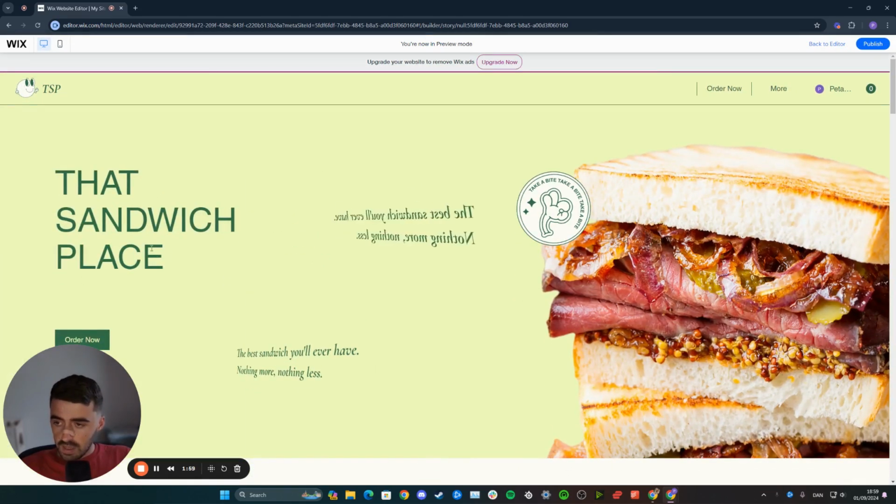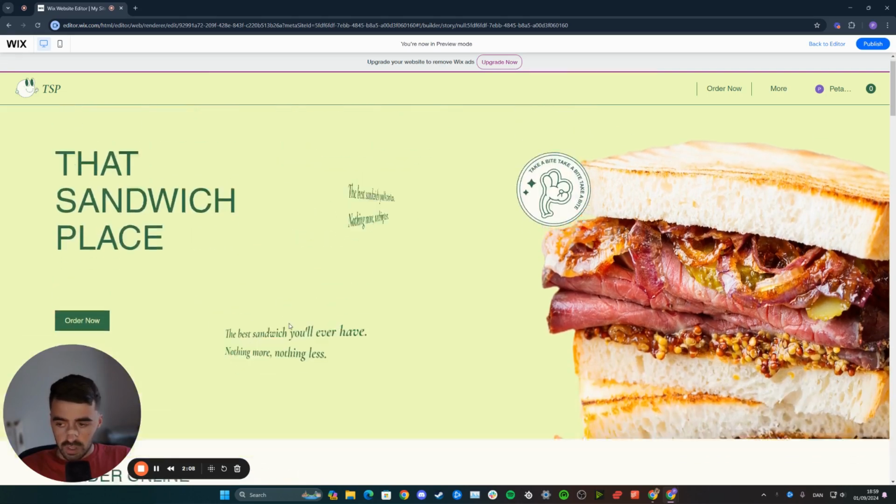So as you can see, this one here was the standard entrance flip animation. This one here is just the standard loop animation. And then this one is when I scroll. So as you can see, it is flipping.